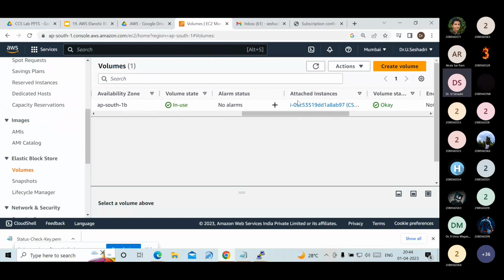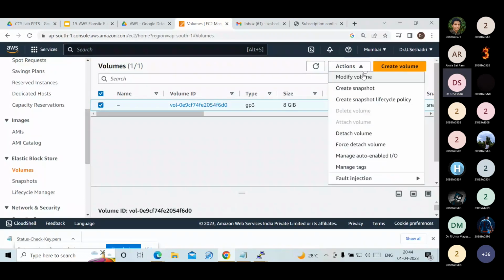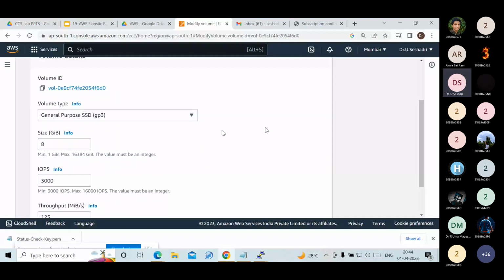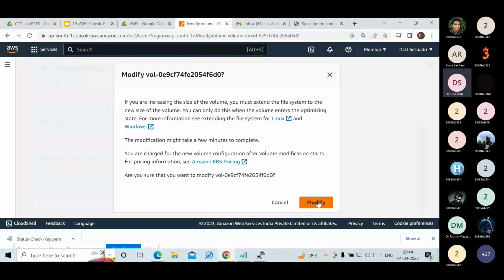This is the instance ID. Now, I am selecting this one. Go for actions. Select modify volume. The default 8 GB is provided. Now I need 10 GB storage. Scroll down, modify. Click on modify.